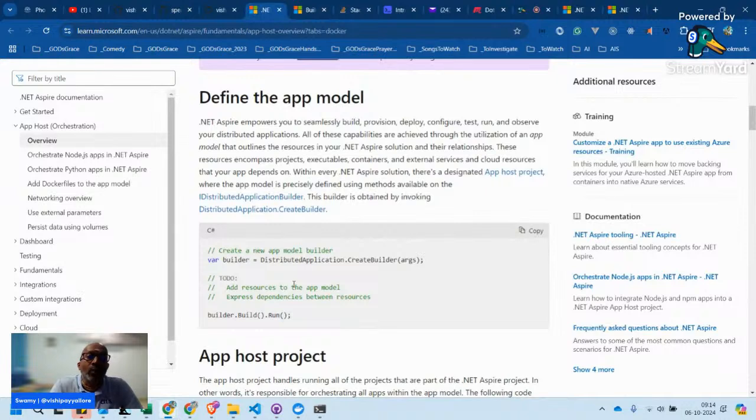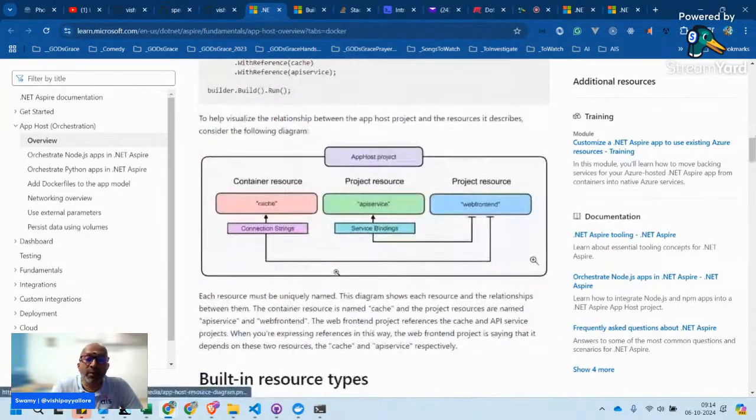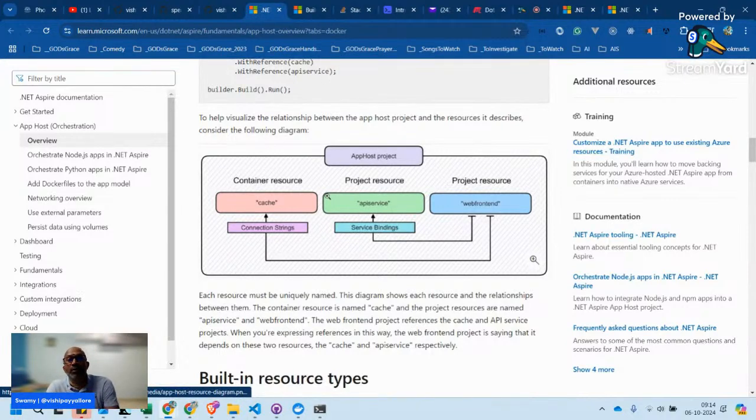To define an app model, we create a distributed application builder, and on top of this we'll build an app host project. It will look something like this. This is an app host project, and this is the third sample we'll be doing. We'll have an API, a front end, and a cache, which is a Redis cache. It will have a connection string if you're connecting to an external one. If you are connecting to local Docker, it's just a name label.